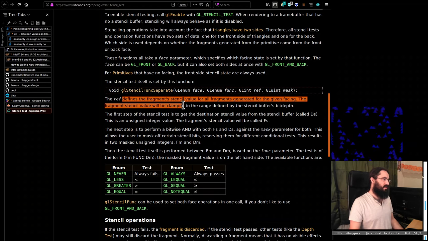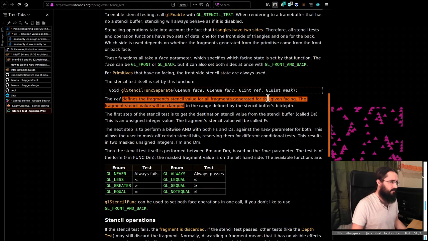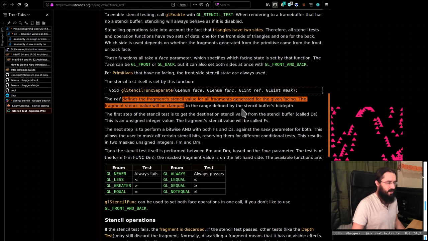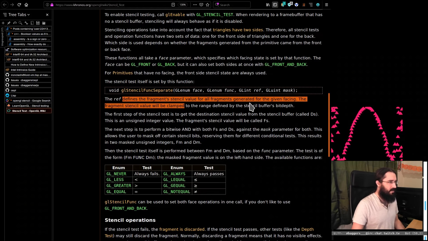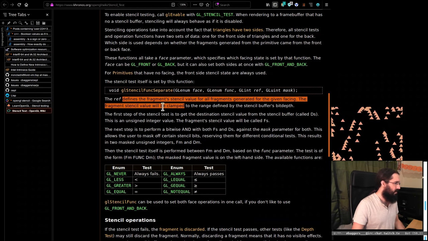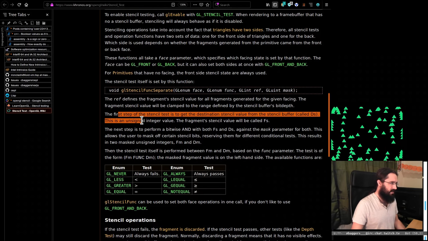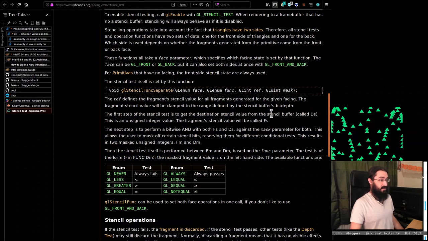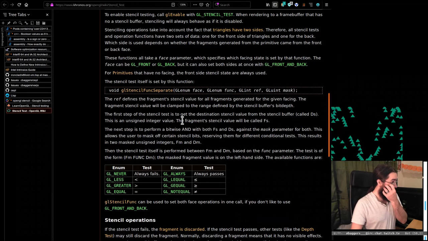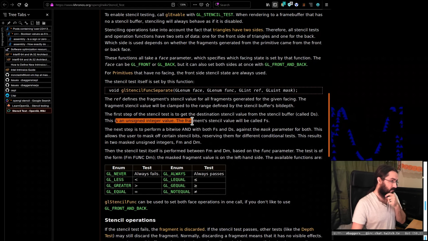The fragment stencil value will be clamped to the range defined by the stencil buffer's bit depth. Okay, so do something that's only 8 bits in size. The first step of the stencil test is to get the destination stencil value from the stencil buffer, called DS. This is an unsigned integer value. The fragment stencil value we call FS.